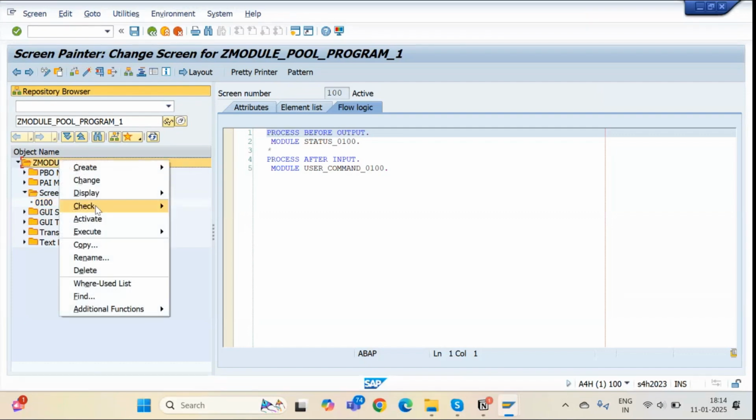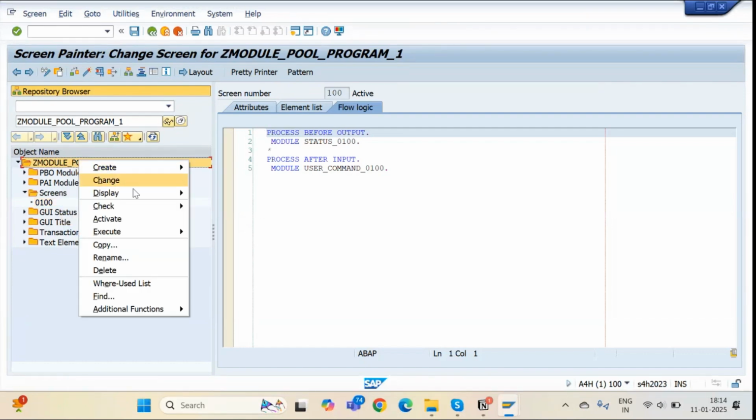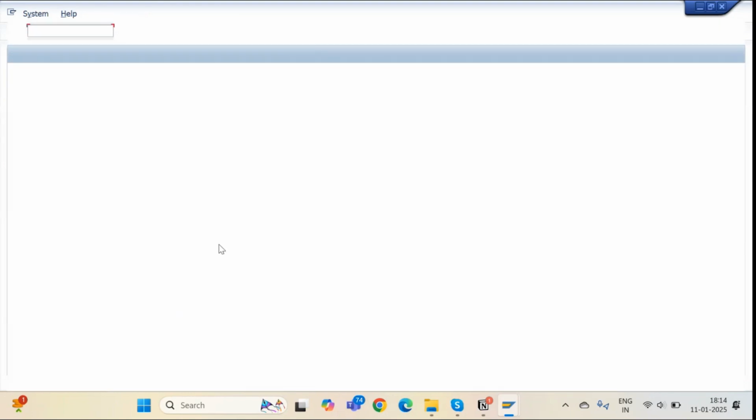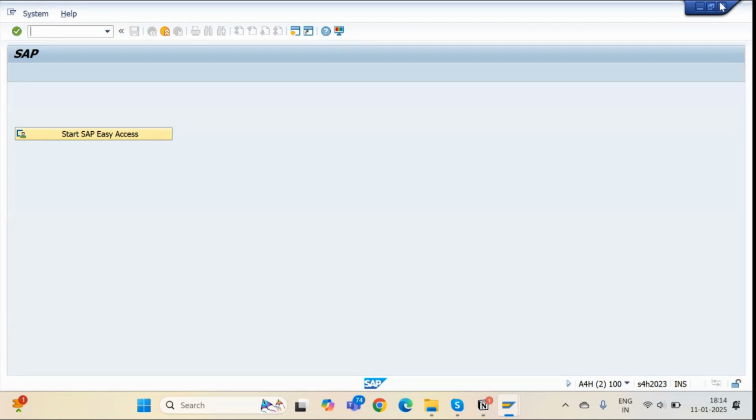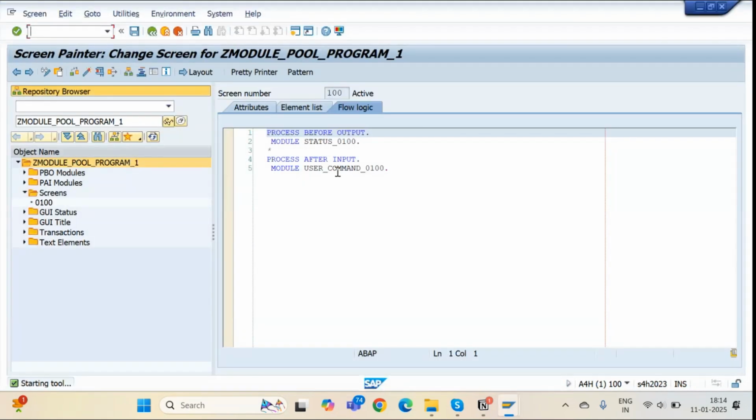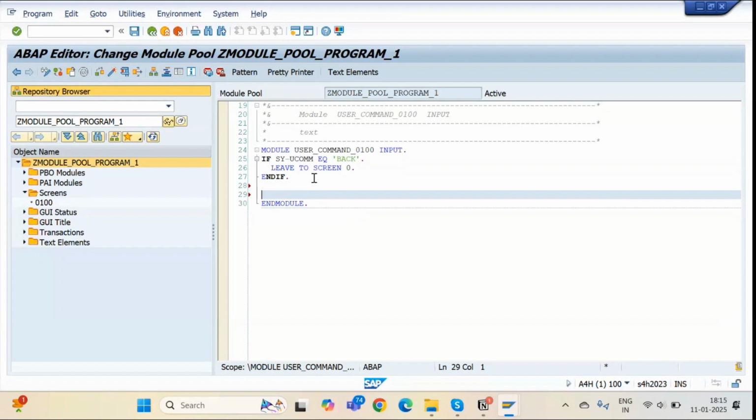So now if you try to check it, activate, and execute in a new window, you are going to see here automatically everything will come, right? Everything is coming. So we have to write the logic, and when I'm clicking on the submit button, this data should be displayed here, right? Okay, so I'll come back and I'm going to write the logic. I'll go to PAI and here I will write logic for the submit button.